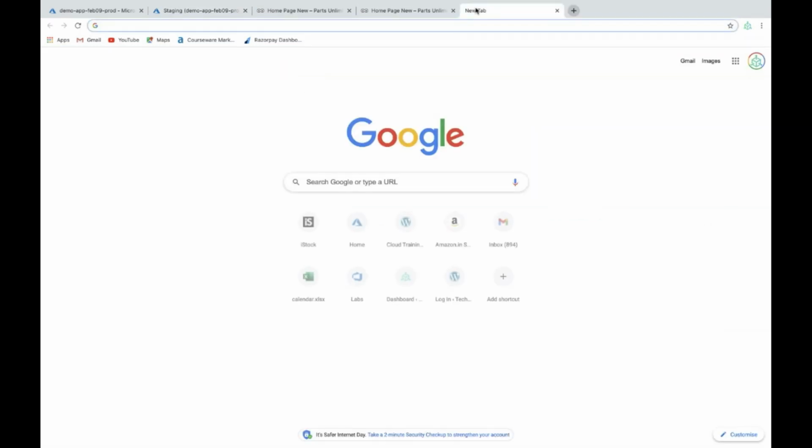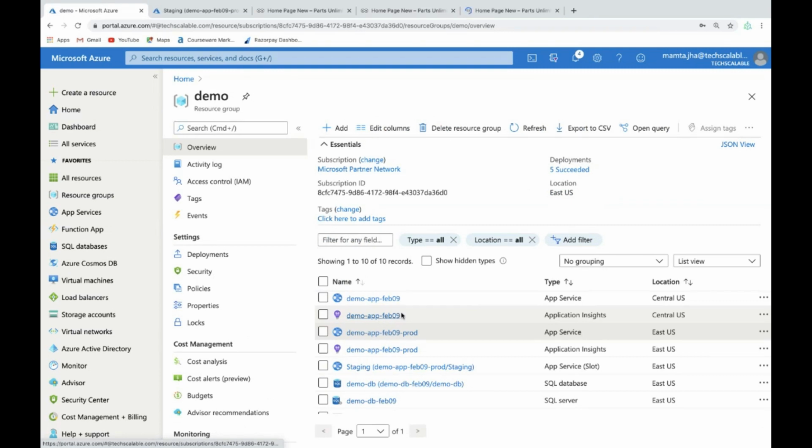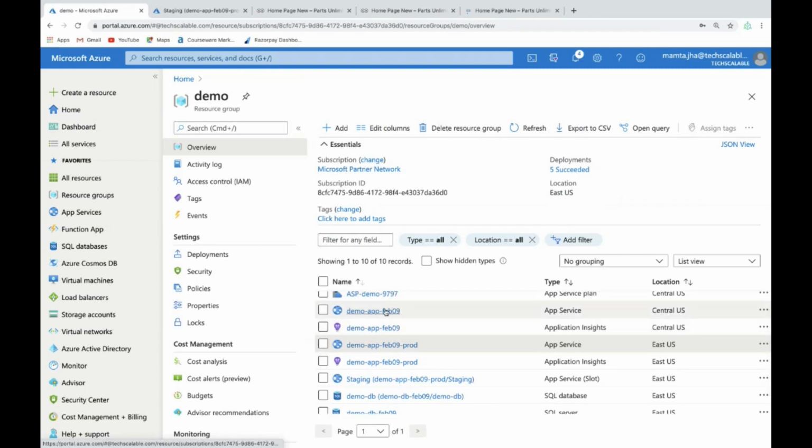Okay. QA is a separate web app altogether. It is no way related to this guy. The web app is different. I'm deploying one time in this web app and the other time in this web app. So it's two different configurations which we have.